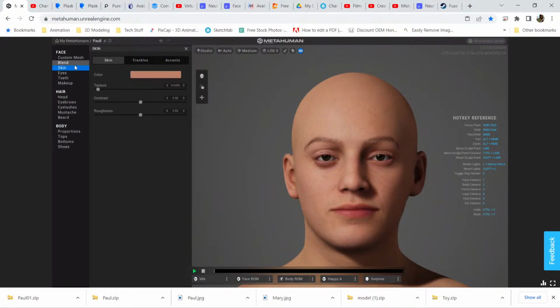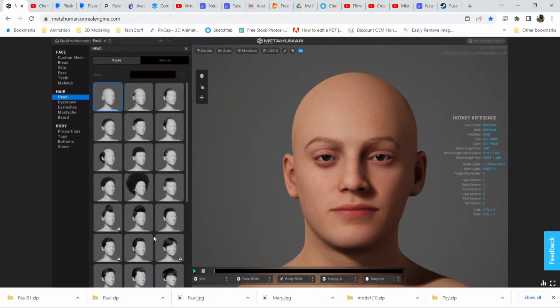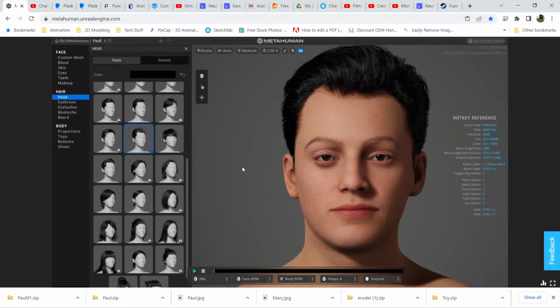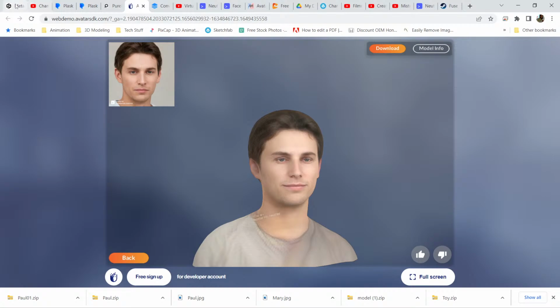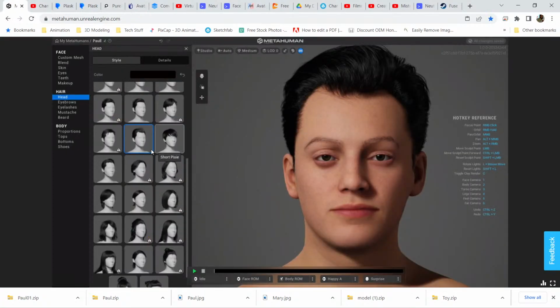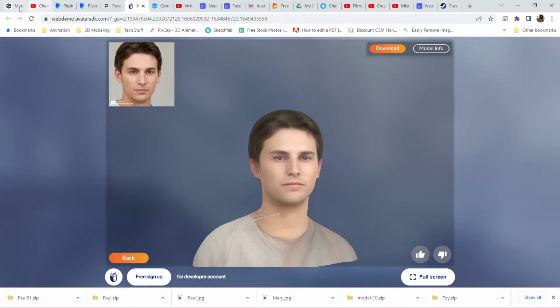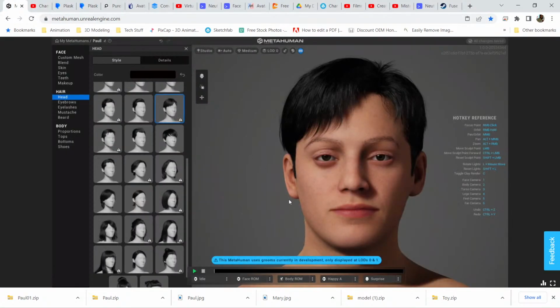So let's go in, let's do the head, play with the hair a little bit. I don't know what kind of hairstyle he got, if it's going to match or not. Maybe he got this kind of hairstyle. I don't know. It looks a little different, whatever. But that's pretty much it.